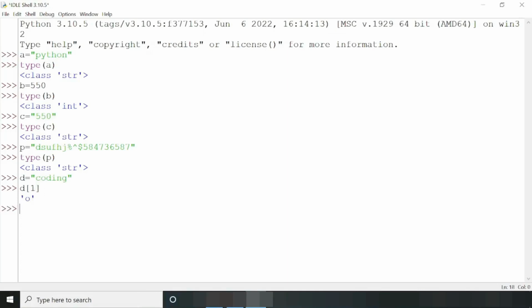Similarly, we can also use the negative indexing concept. As we know, the last character has index -1, and the second last character has -2. So if I want to print n by using the negative indexing concept, then we need to write d, and within square brackets we need to pass -2. Now it is showing the character, that is n.